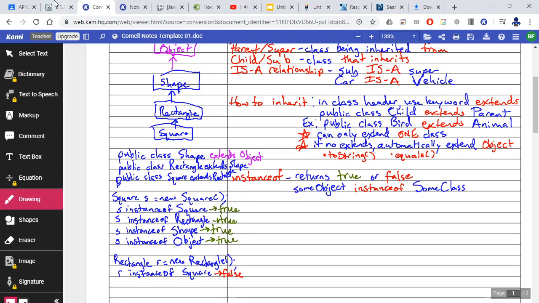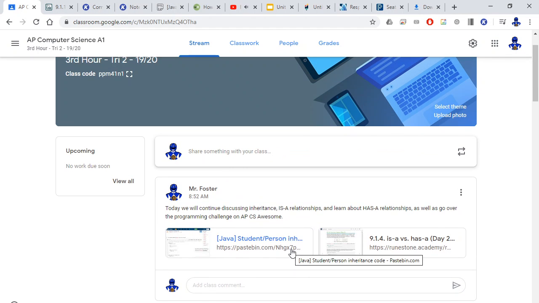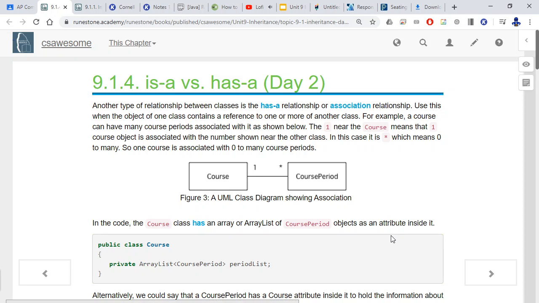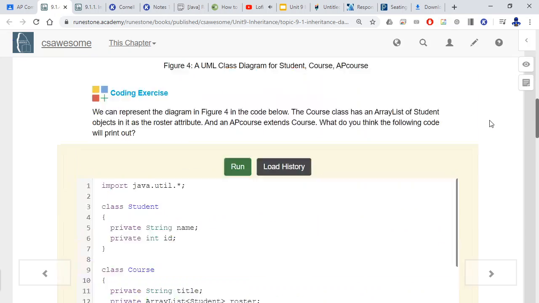What I need you to do next is switch links. Let's go into the future, which is the present, and look at today. I have a link on the right that says 9.1.4, is a versus has a. If you can click on that. There's just a little bit here, trust me.